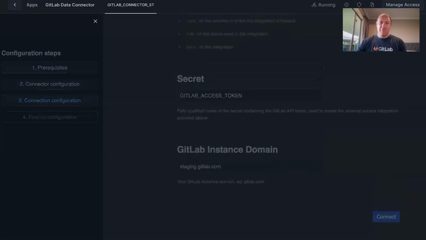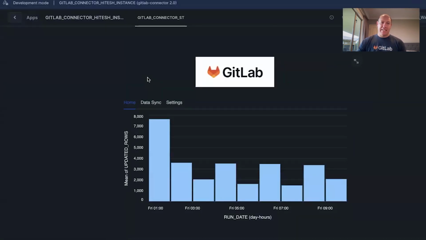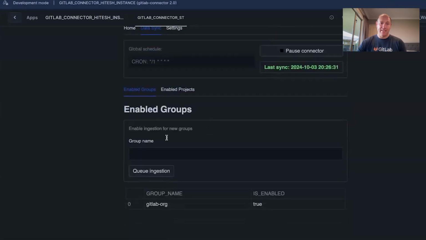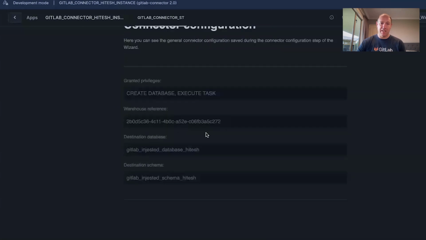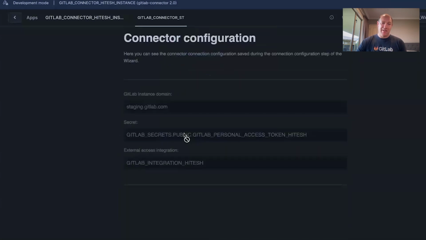And then if we click through to connect, we should come through to this page where we start seeing the data to connect. And as Sanjay showed before, there are the other tabs to show how often this data sync is happening, and the particular groups and projects that you want enabled, and other settings that we've already configured within this connector, both the connection configuration and the connector.